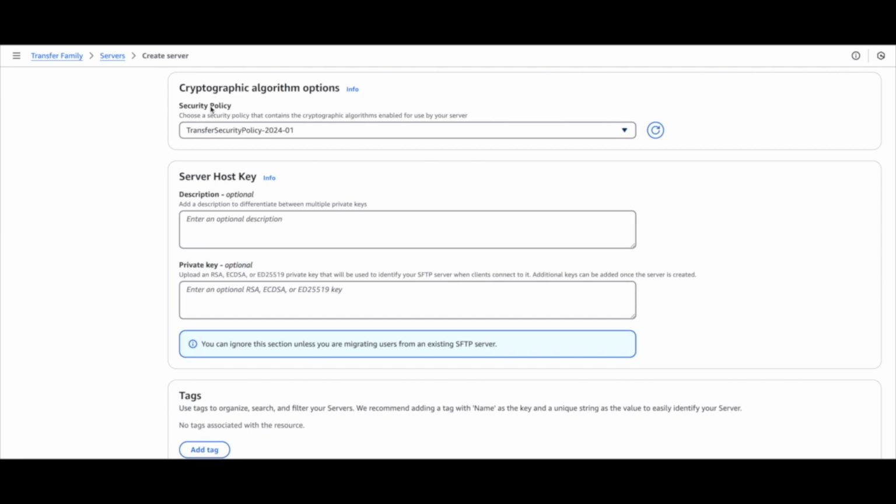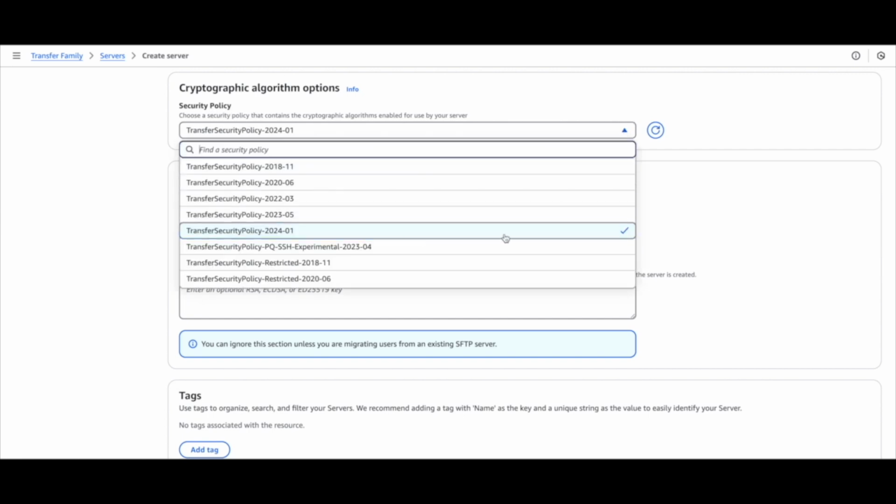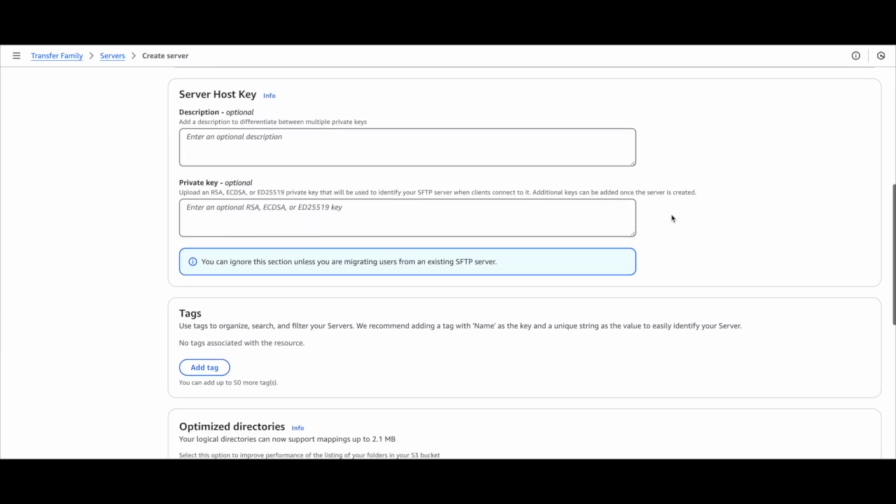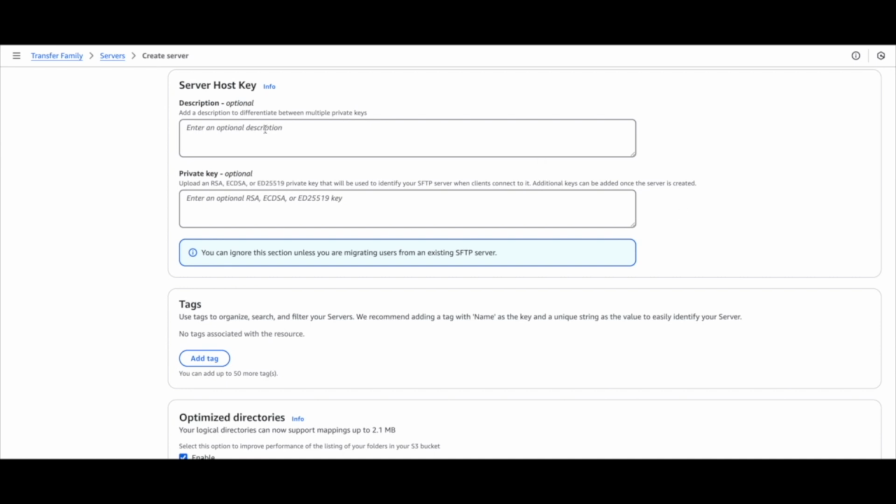Again, we're going with the defaults. There's different cryptographic security policies. The one that should be checked for you by default is the latest one that is non-experimental. So we're just going to leave this one checked as it is. But this next section here, this one's pretty interesting.